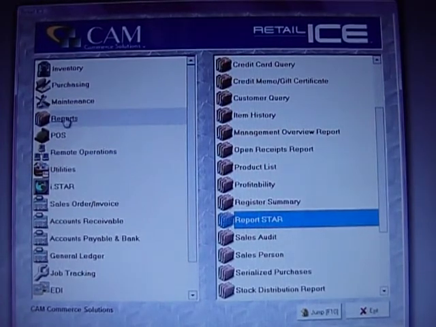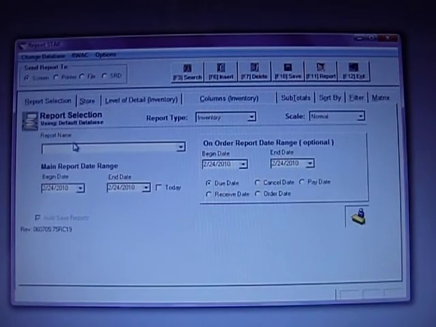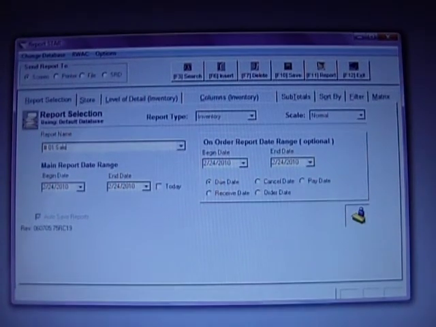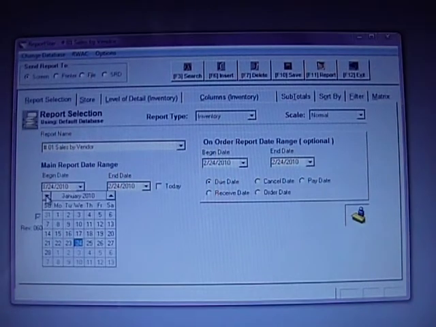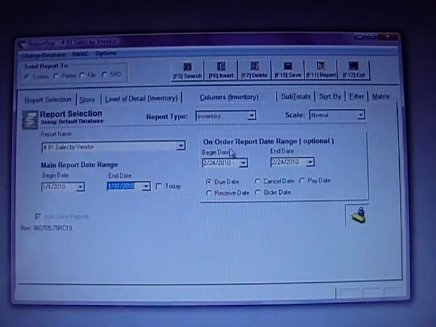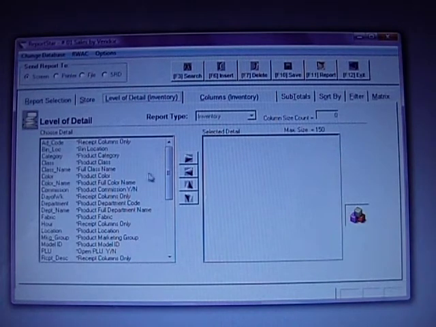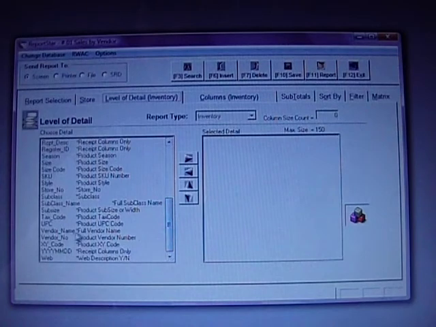So from the main menu, we're going to go report, report star. Remember to put the number space 01, sales by vendor. Change your dates. Inventory. We have store 1. Our level of detail is going to be vendor name. Move it over.